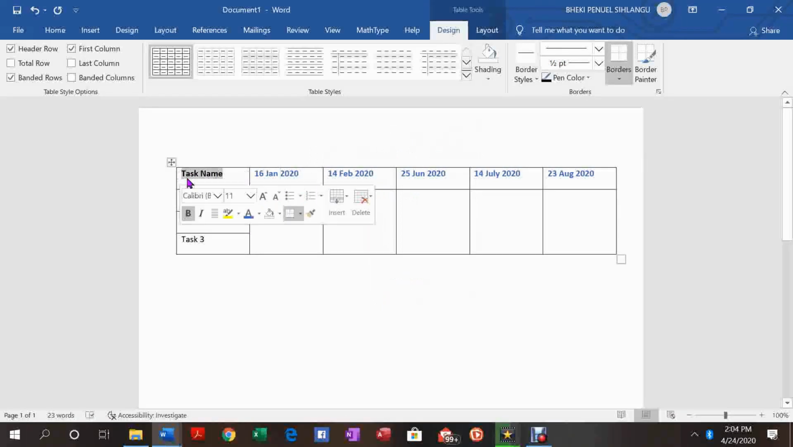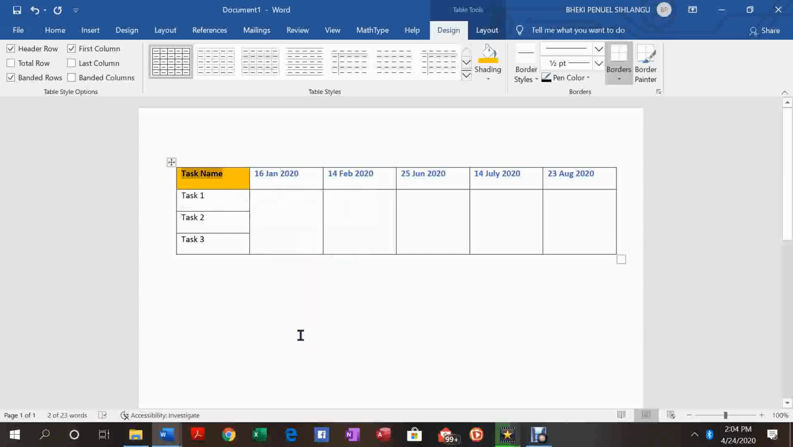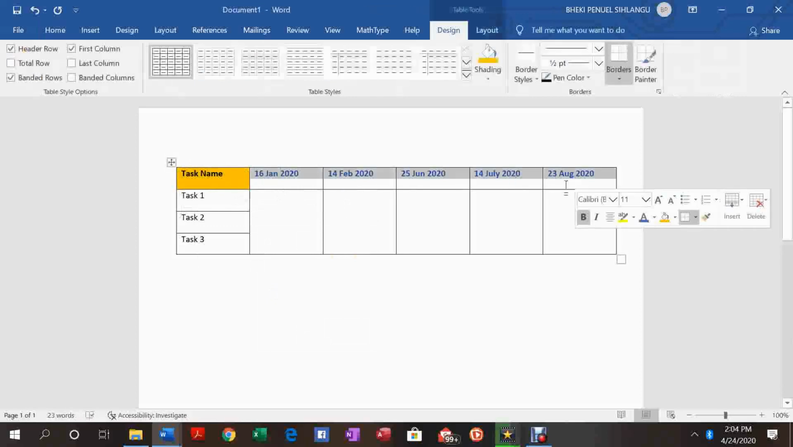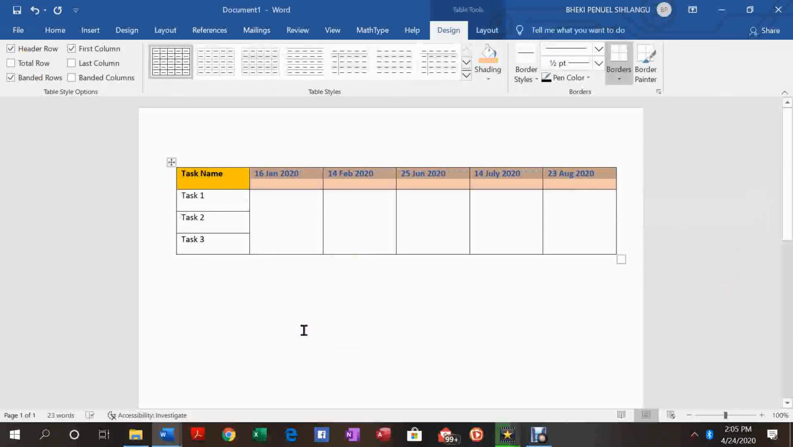Okay, now I want to shade this box. I'm just going to highlight this, then I come where it's written shading. You click the arrow, then you shade it to the required color. Then I'm going to make it yellow. I can also shade all of this if I want. So come where it's written shading. I'm going to choose this color. Done.